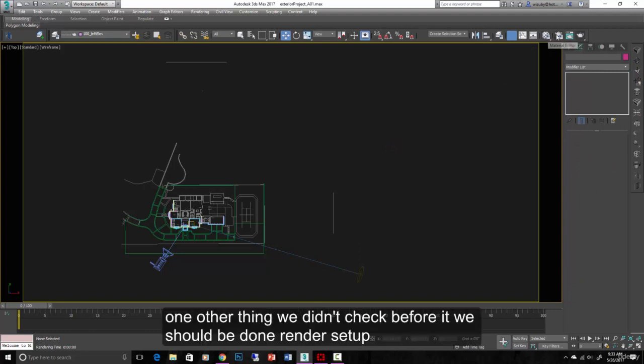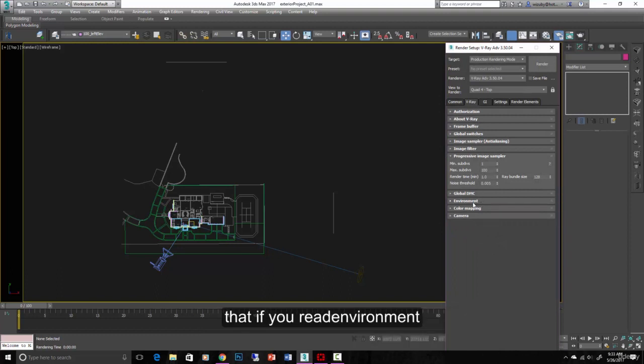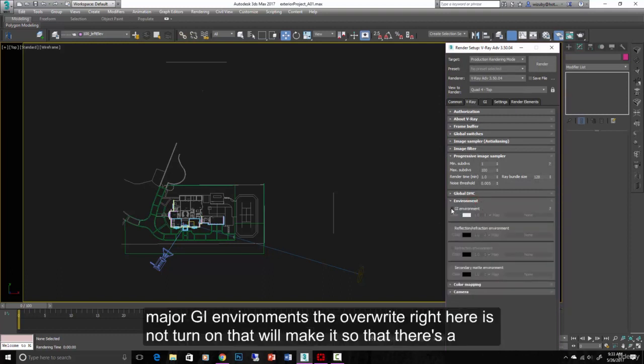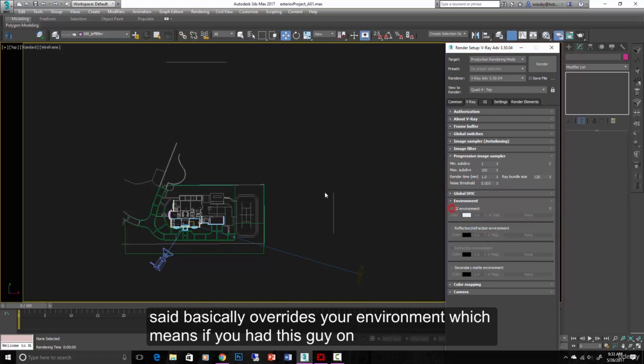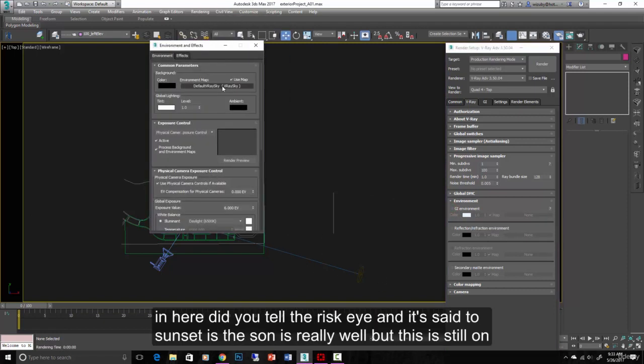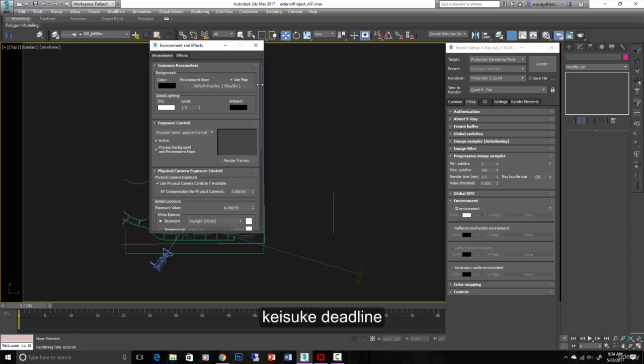One other thing we didn't check before that we should, if we go into render setup, go to V-Ray tab, environment, make sure GI environment, the override right here, is not turned on. That will make it so that there's a solid color dome light being emitted onto your scene at all times at an intensity of 1. So it basically overrides your environment. Which means if you had the sky on in here, the default V-Ray sky, and it's set to sunset because the sun is really low, but this is still on, your scene's going to be lit by this, not the sky, so the light won't really work properly. Okay, so keep that in mind.